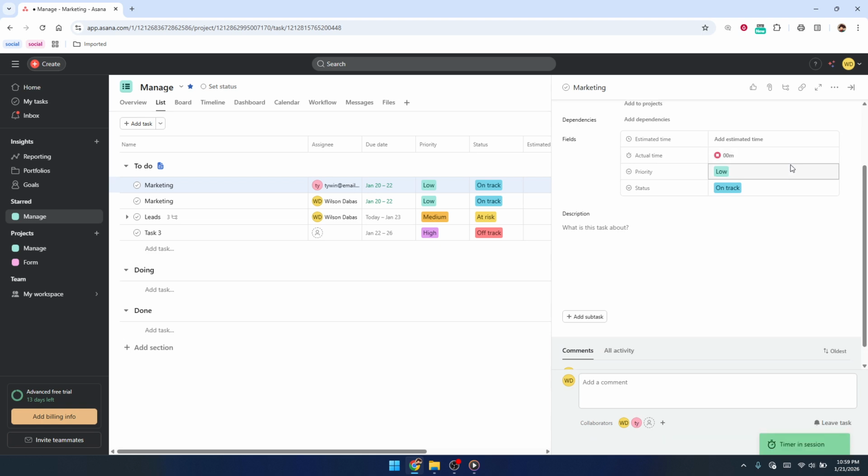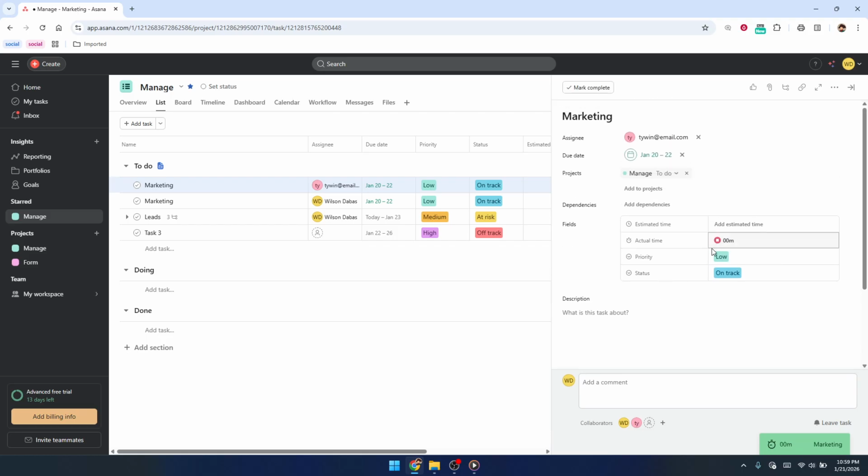You can let the timer run while you work, then stop it when you're done or when you switch to something else. Asana will record that time for you, helping you build an accurate picture of how long your work actually takes.